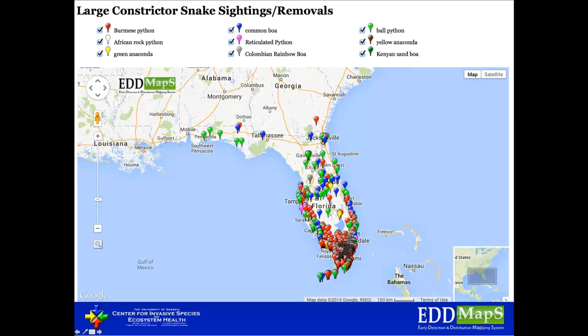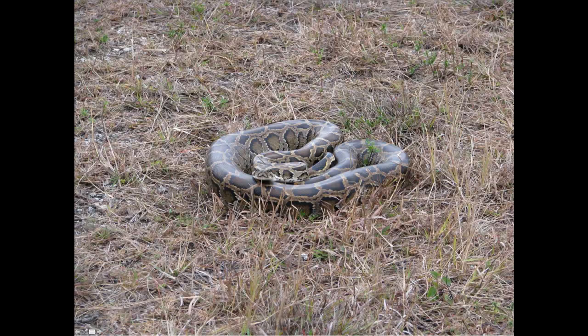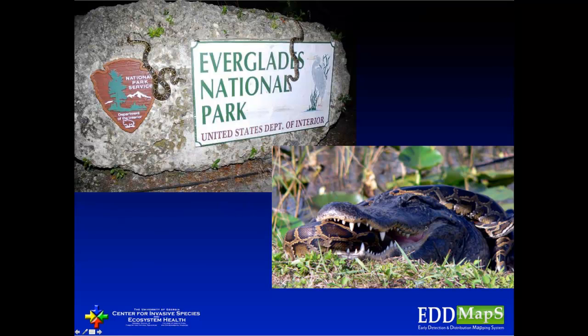This is the map that I always call the 'where you don't want to travel in Florida' map. These are the large constrictor sites, snake sightings and removals in Florida, most of which are Burmese pythons, but you can also see the other examples of mostly pet releases of other species. And the python's a good example. The snake in the grass. It's become a major problem in Everglades National Park. Major impact on the native mammal population.